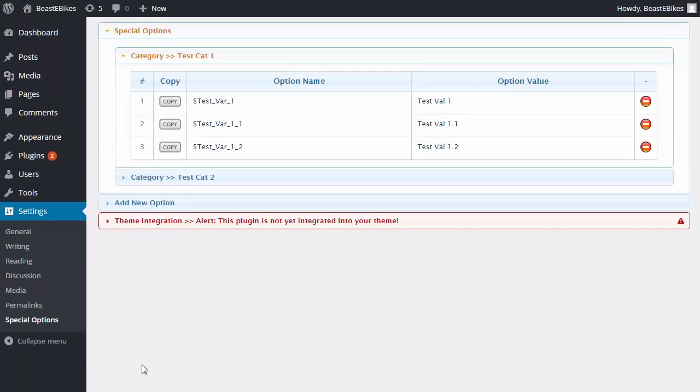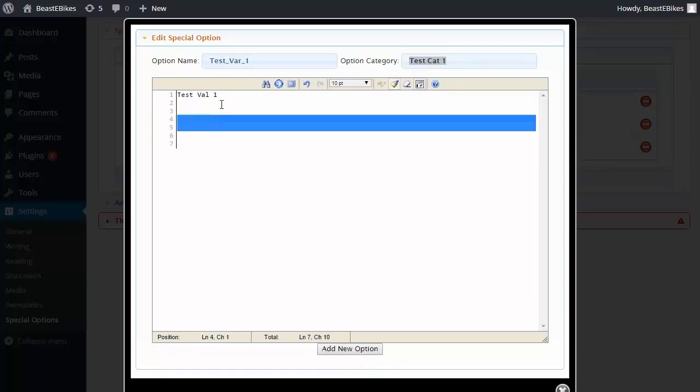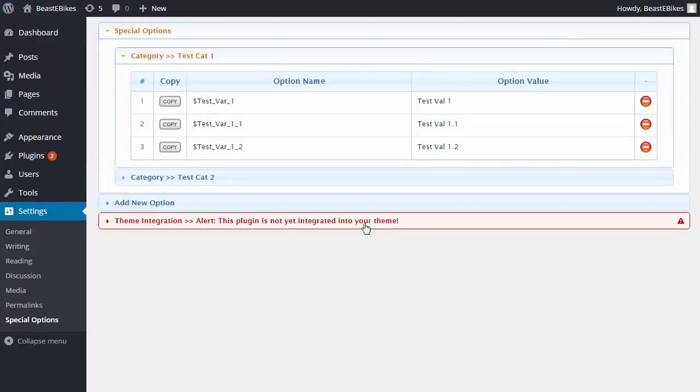I'm going to go through a little bit of editing right now on the special options plugin page here, because it has a way to edit variables. So basically, you can just edit it through here. You can change the option name. You can change the category it's in. You can change the value here. This is the edit area. It's a pretty nice editor. It highlights code for you and everything, as you saw in the integration part. Oh, and we added that to the header.